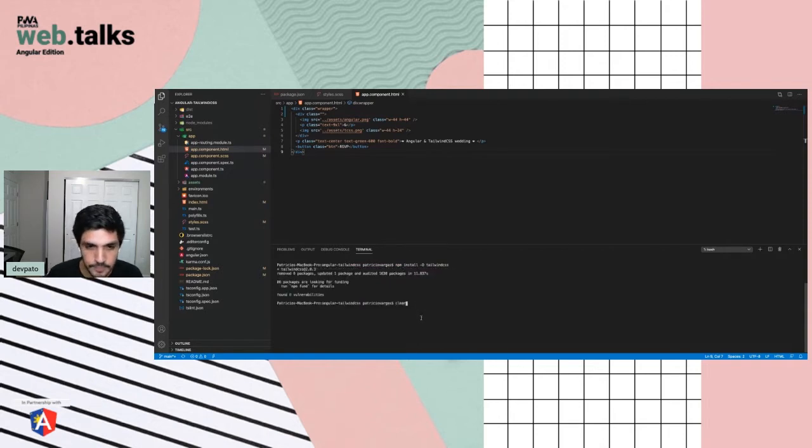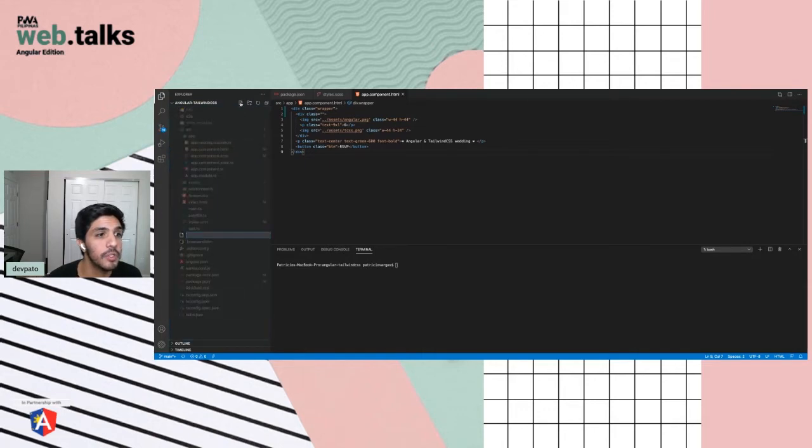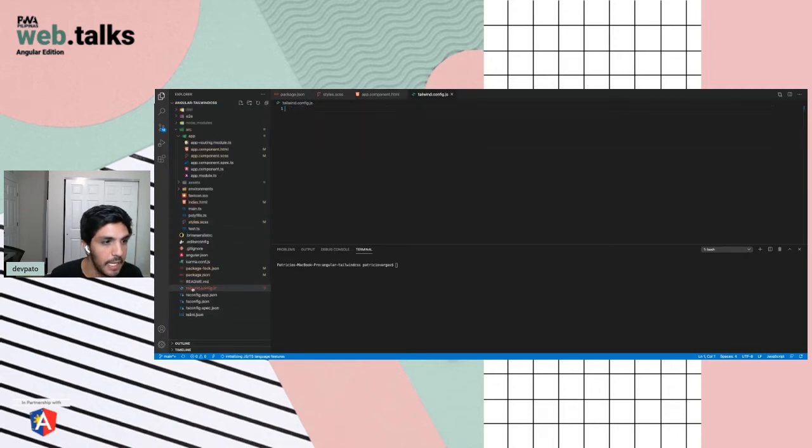Beautiful. Now the next step that I have to do is create a Tailwind configuration file. The way we do that is really easy. You just have to make sure that you're in the root folder. So you click in the root folder and you type tailwind.config.js. And I have this new file right here.